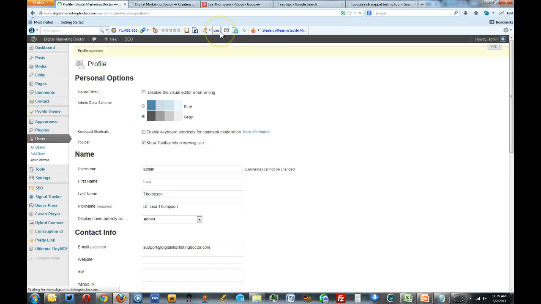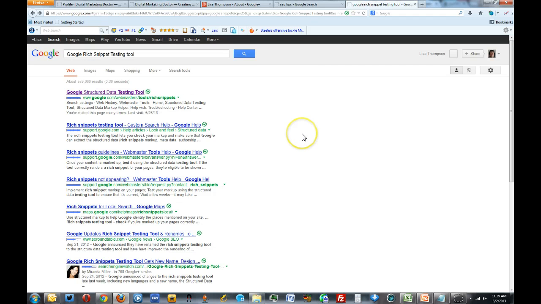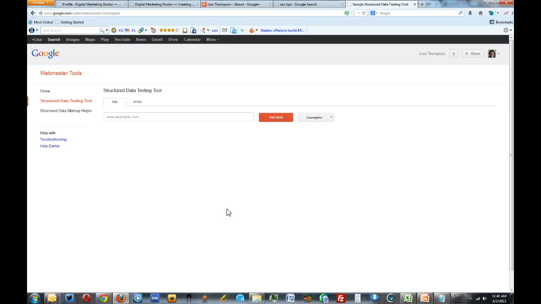Now there's one thing to test to make sure that you have your profile set up. We're going to come over here to the Google Rich Snippet Testing Tool. All you have to do is just type in Google Rich Snippet in a Google search. Then you click on this, and it's going to take you to the Structured Data Testing Tool. You're not going to put the HTTP in there. You're just going to put in the website that you want the authorship on. I just put in Digital Marketing Doctor. I'm going to hit preview.